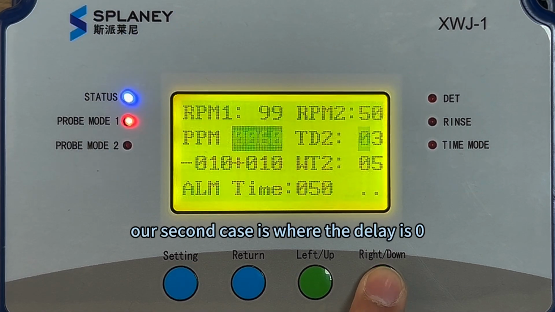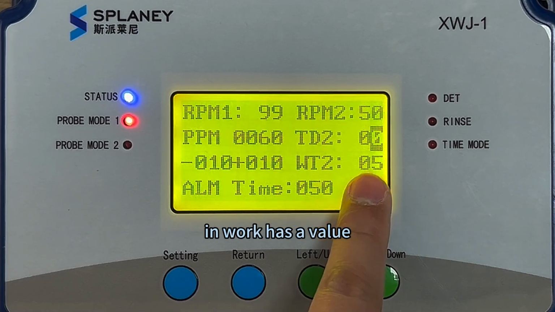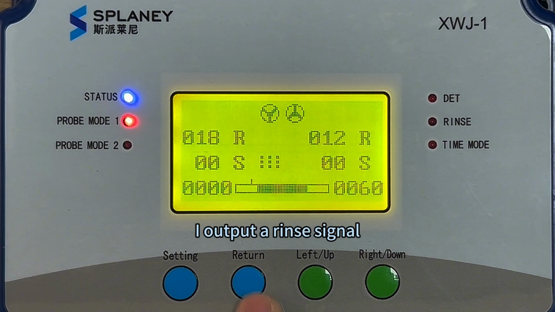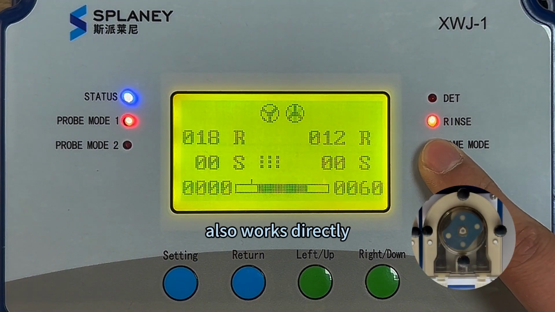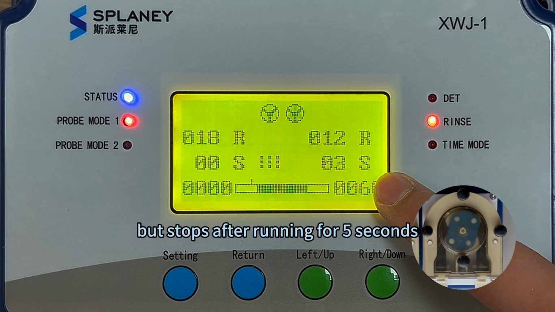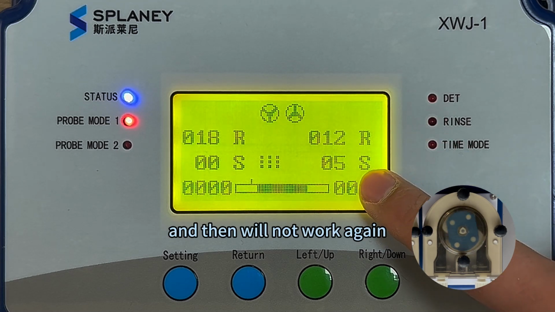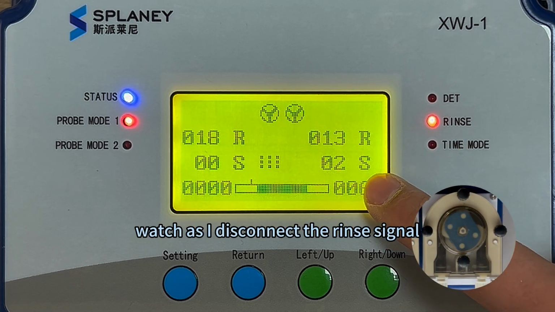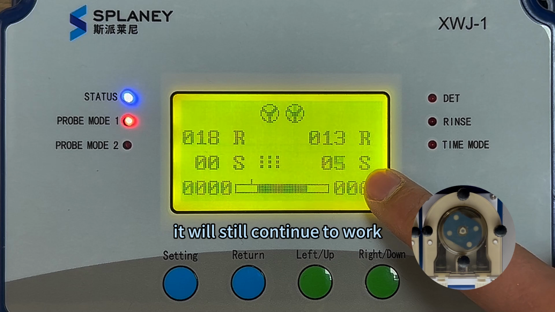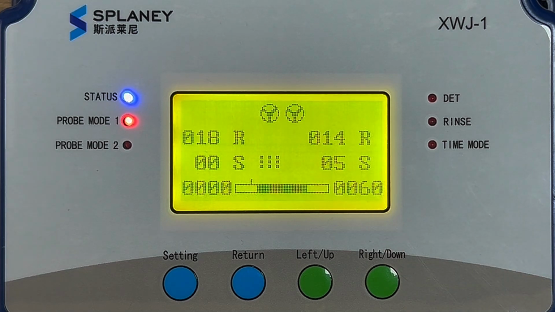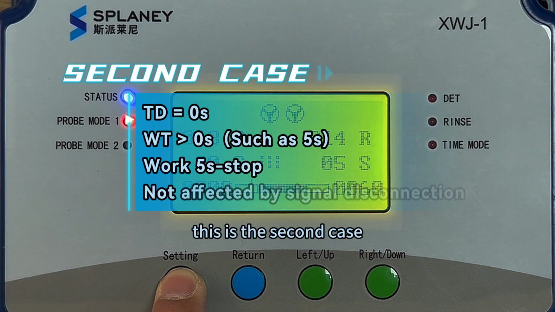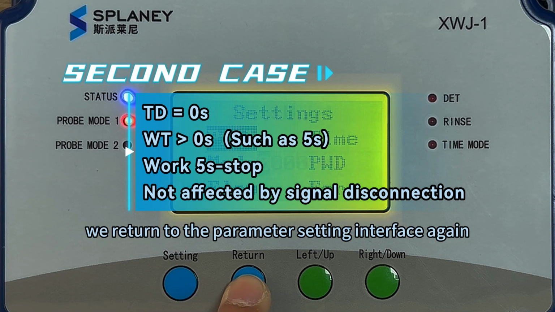Our second case is where the delay is 0 and work has a value, for example, 5 seconds. Let's run it again and see. I output a rinse signal. You can see pump 2 also works directly, but stops after running for 5 seconds and then will not work again. Let's try it again. Watch as I disconnect the rinse signal. It will still continue to work, which is different from the first case. After disconnection, pump 2 continues running until 5 seconds are up. This is the second case. We return to the parameter setting interface again.